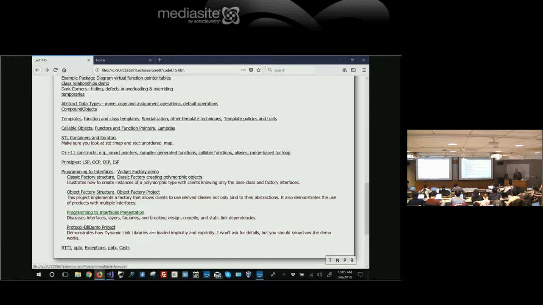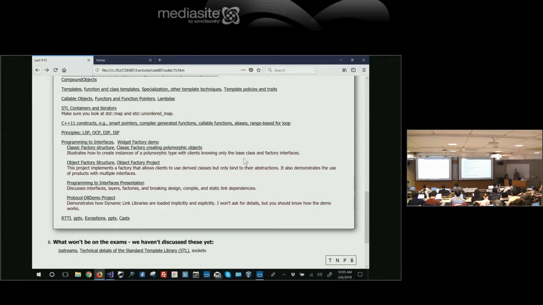STL containers and iterators. I will not ask you the details. There's a lot of details associated with the standard template library that we haven't covered yet, and I won't ask. We will cover it, but we haven't covered it yet, and I won't ask. But you have been using standard vectors and standard unordered maps and strings, and you darn well better know how they work, okay? Because you couldn't have written Project 1 and Project 2 effectively without knowing that. So expect to have code where you're going to have to know how to do that.